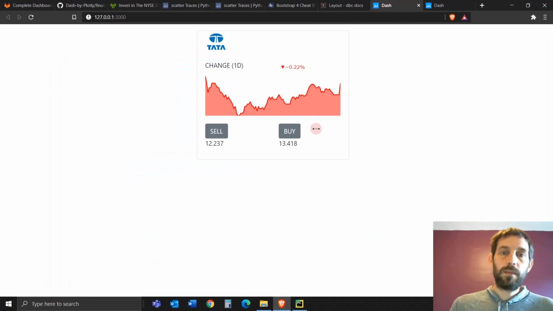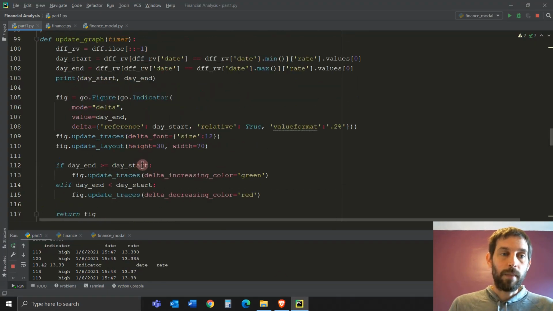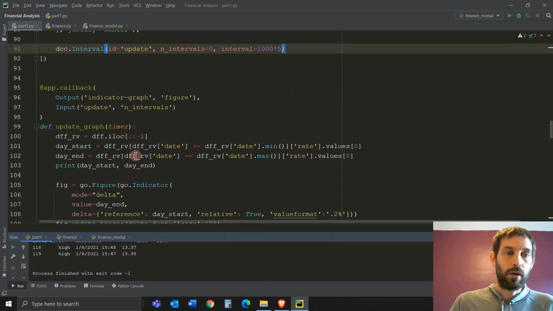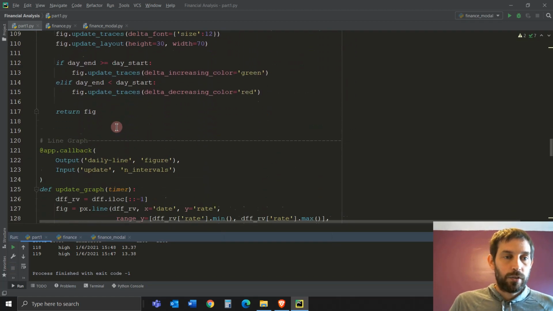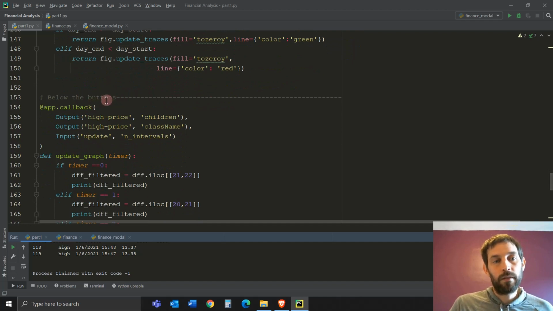Pretty good, pretty good. Okay, so it's getting data from the API. Now it's green because it's higher than the last one. And after 5 seconds, it's the same, so it's white. And after 5 seconds, it becomes red because it went down. All right, so this is what we are creating with this callback. So let's look over the callback. What are we doing here? This line graph, there we go. The below the buttons callback.